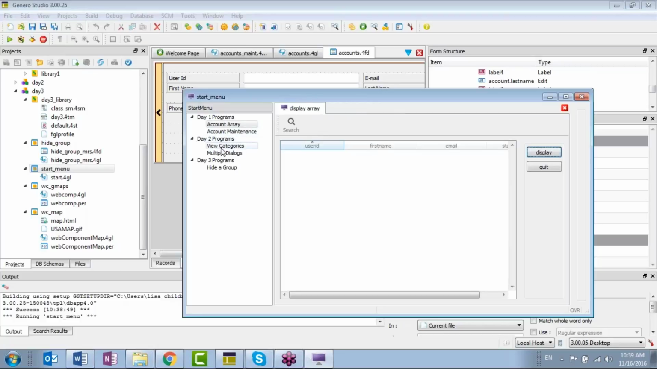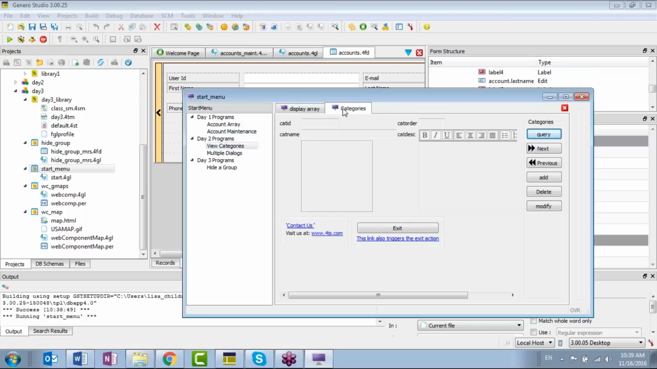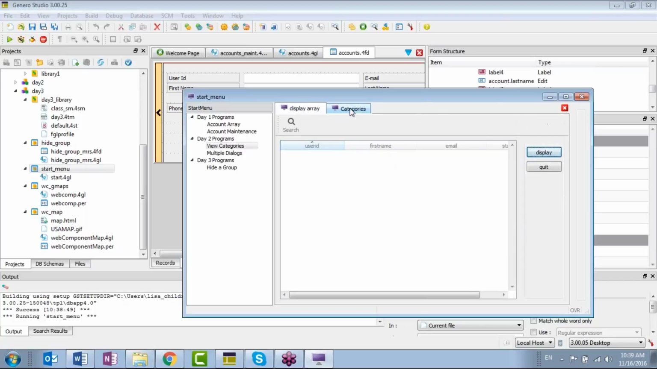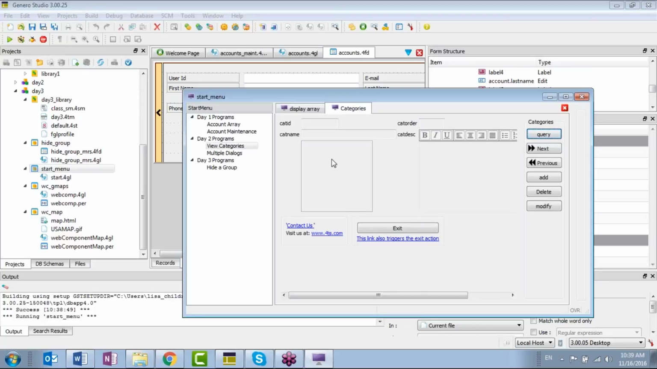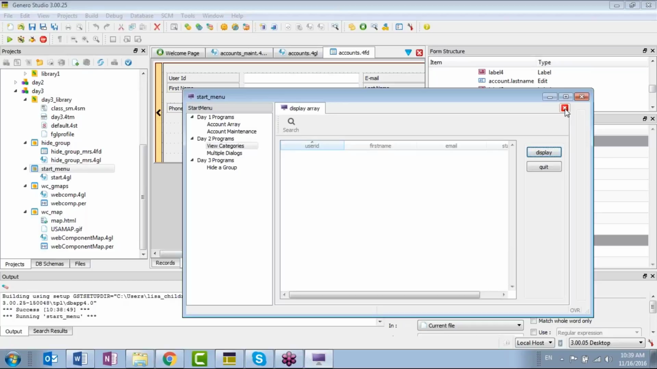So I think I have two of them configured. So there I've got two different tabs now. I've got this display array program launched and it's tabbed, and then I've got the categories application running as well. And I can just pop between those here inside my parent container, inside my container program. I can change that style. Now, notice if I click the red X here, let's see what happens. Uh-oh, apparently I don't have my parent container. Okay.